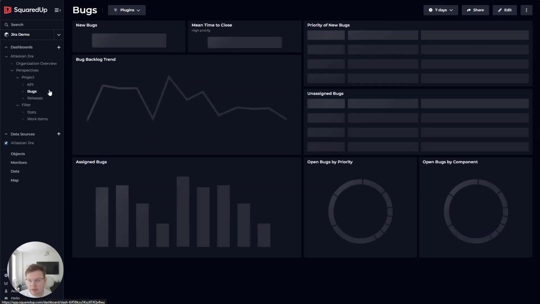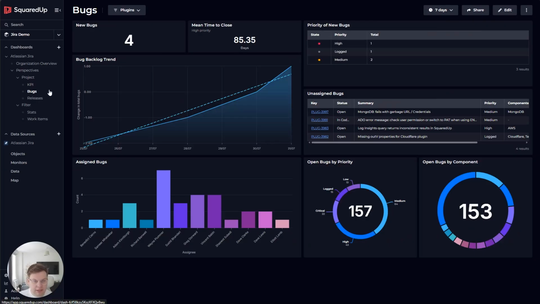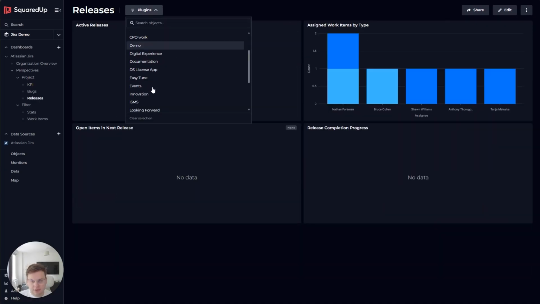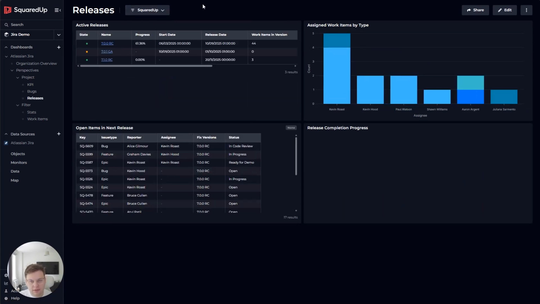The same goes for bugs, so I can get an in-depth look at all my bugs and their current statuses, and releases, if I wanted to see my active releases and my release progress.